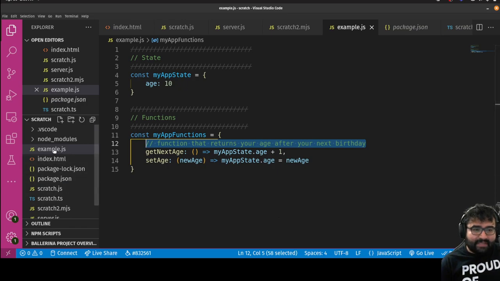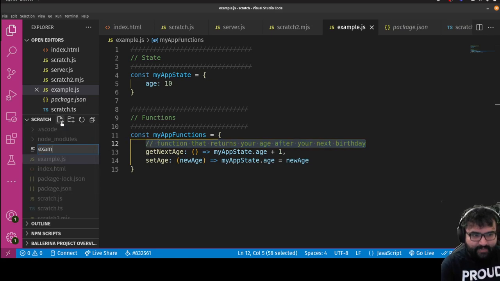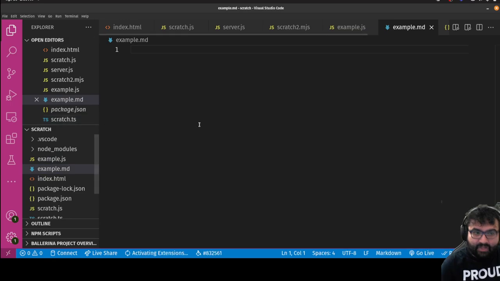Also, documentation. Documentation doesn't only come in the form of comments, but also Markdown files, because Markdown files are readable on GitHub, and generally we're looking at each other's code on GitHub. So you would just make a Markdown file, like example.md here, and learn how to write Markdown.